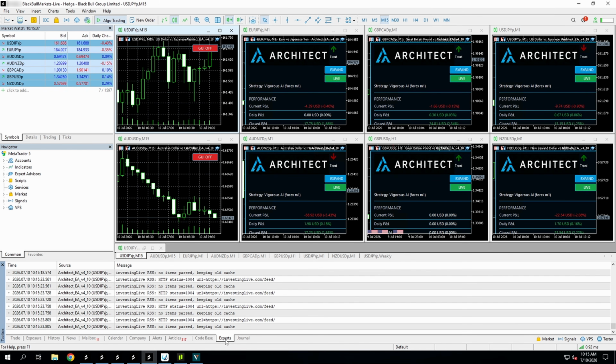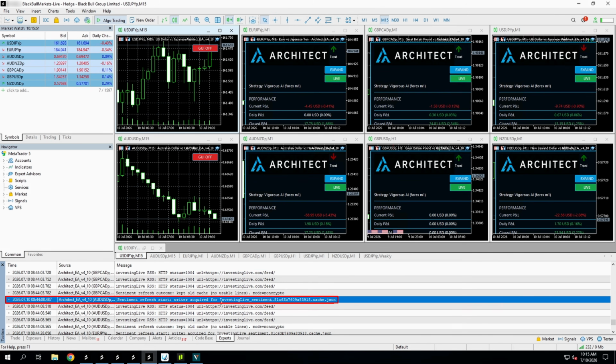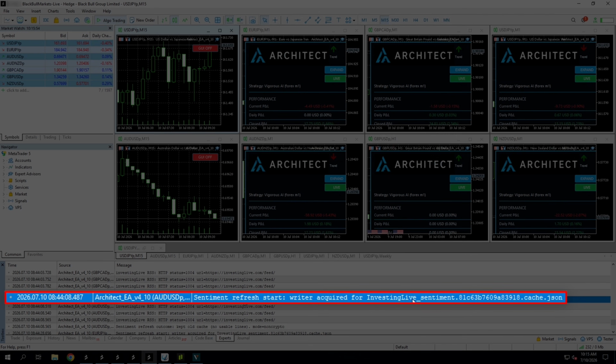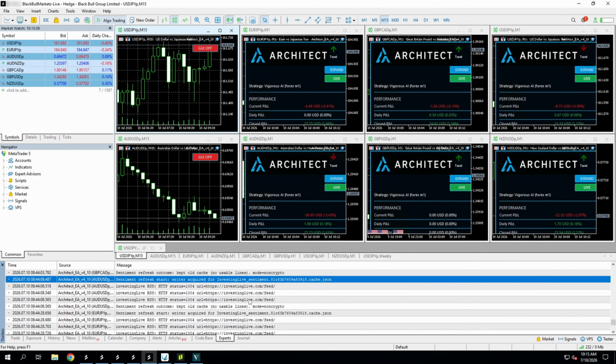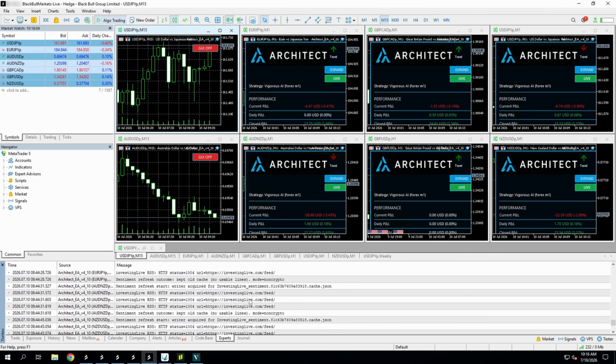Going to the experts tab, you can see some logs here. If I scroll, you can see that the EA is reading the Investing live news. It creates a market sentiment document, and basically it is checking for confirmation or denials to enter trades, to add to the position. It uses AI just to confirm whether or not it is a good time to trade.